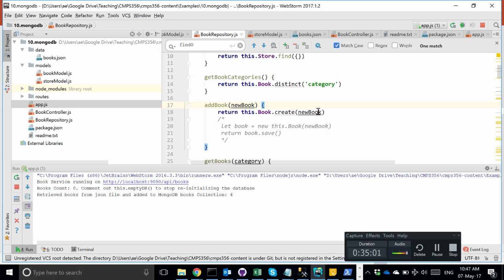Attribute colon value, the order is not important. The attribute should be the same. Of course, same name. Yes, same name.